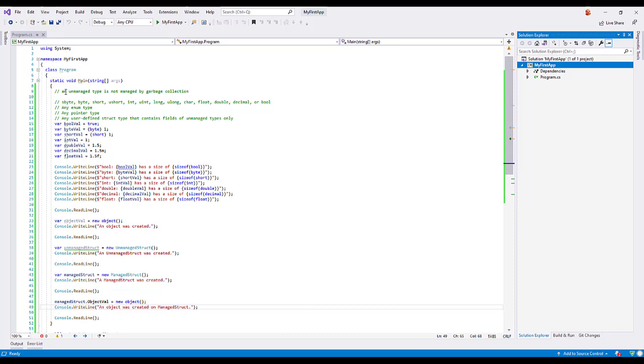there are two pieces of memory that are important. There's a heap and a stack. The stack is where unmanaged types get added. And when they go out of scope, they fall off the stack. It's very simple. The heap is where reference types go.